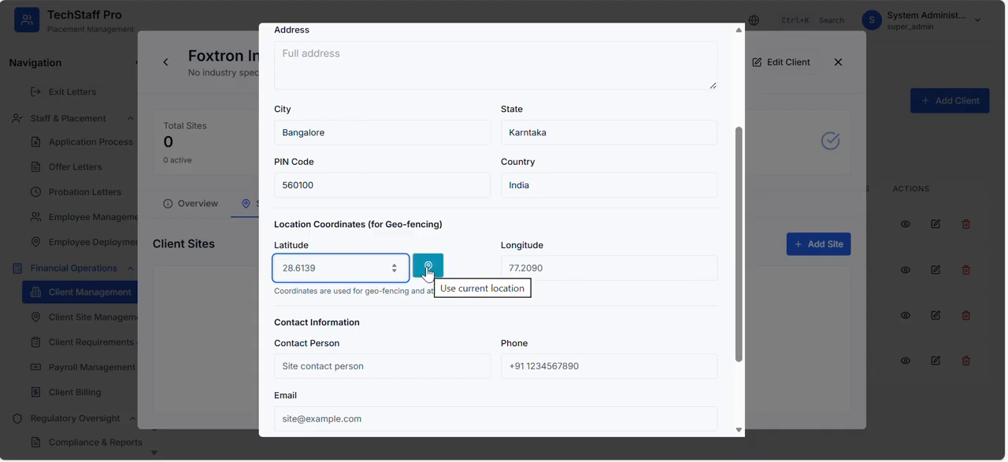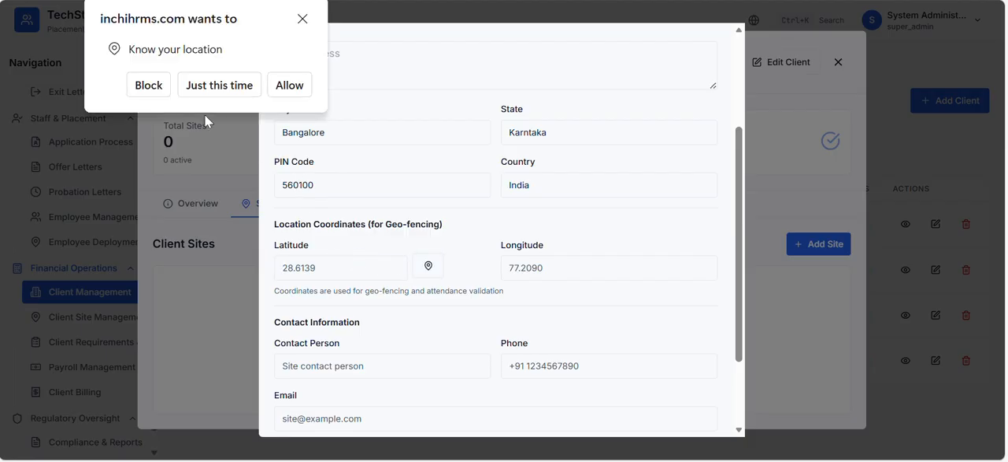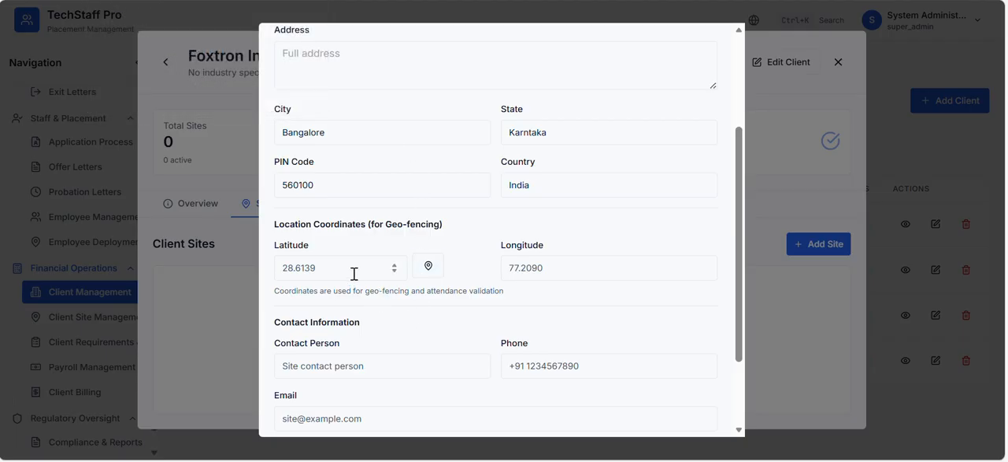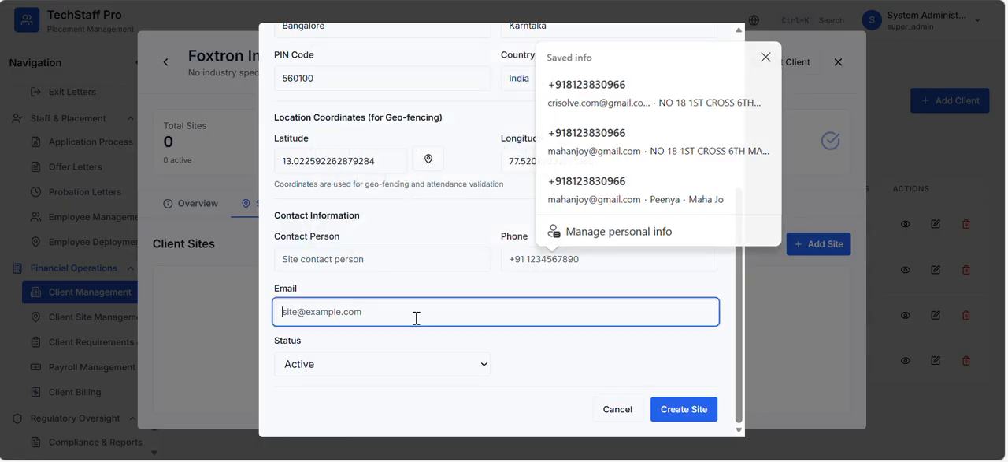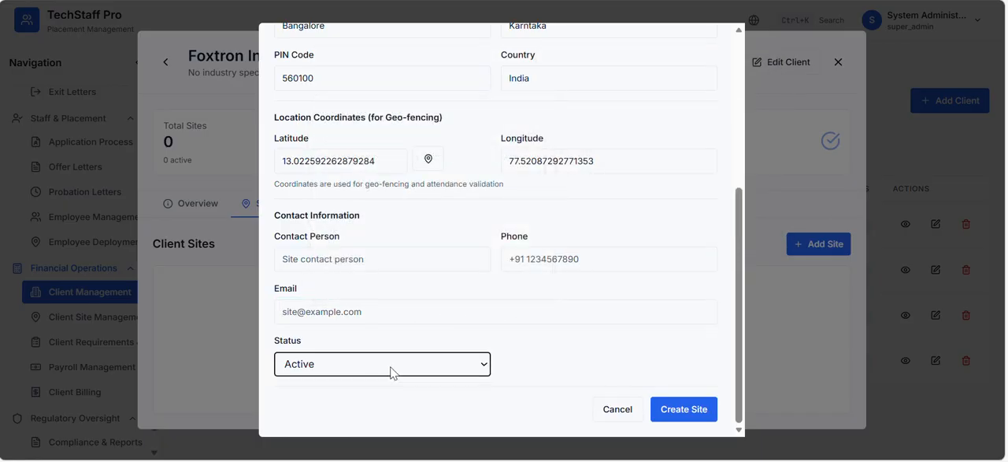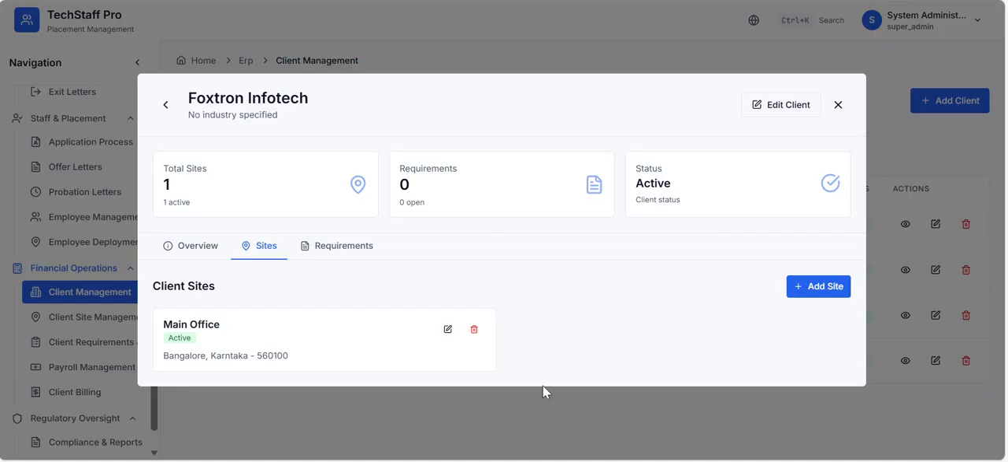If you select this, it will automatically use your current location, your present location. Otherwise, if you know the location, you can enter it here. It has taken the current location. For that client company, you can enter the contact person, phone number, email ID, and whether this client is active or inactive, and create a site here. So now the main office for this client Foxtron Infotech is created. Like this, you can go on adding multiple clients also.